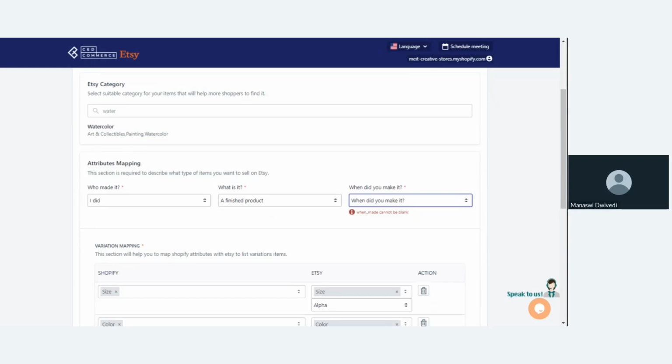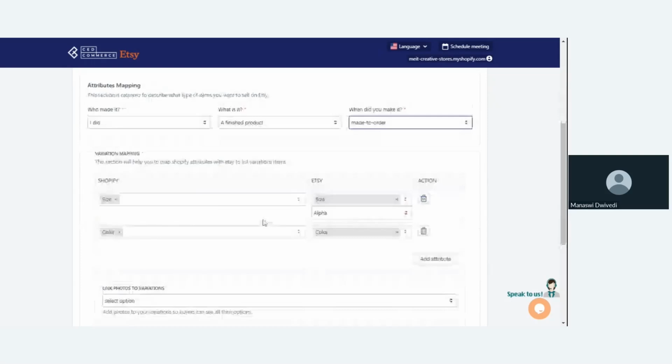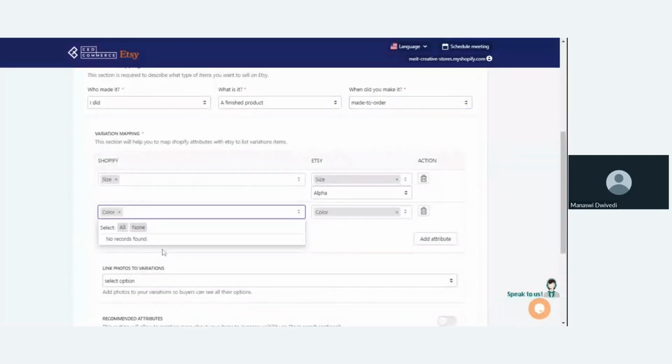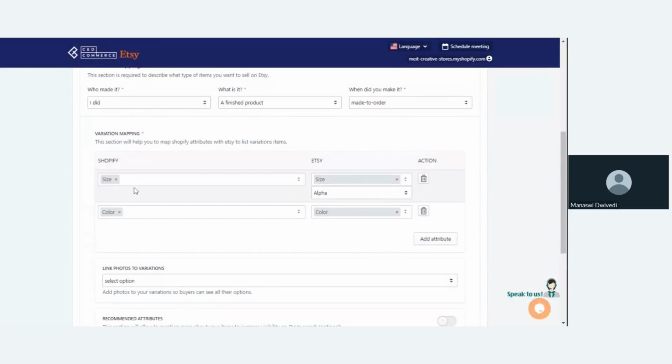This is the thing. And this is what variation mapping is. All the variations which you have provided on Shopify should be mapped with the Etsy ones. Although the app will try to map everything automatically, and here it has done so. I have provided size, it has mapped with size, the color, and it has color. And when we check here, no records found, means all the variations which we have provided on Shopify have been automatically mapped with Etsy.